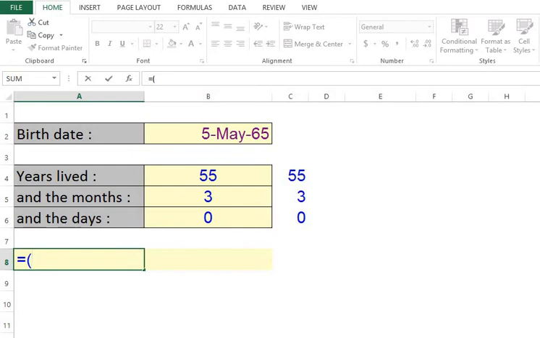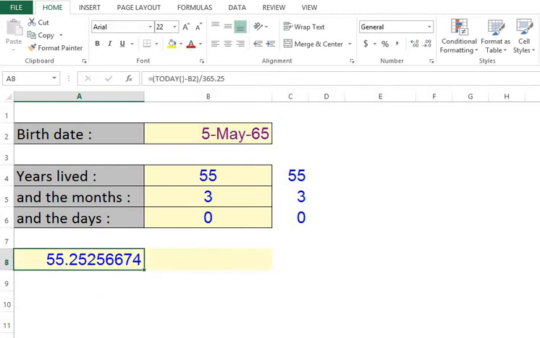Let's see how we do it then. So we put in TODAY, bracket open, bracket close, and then we subtract it from B2 that contains the birth date of that person, and then we divide it, before that we'll have to close the bracket, and we divide it by 365.25, as I told you, considering the leap year. So there we go, it gives us the information. So this person has lived 55.25 years till date.